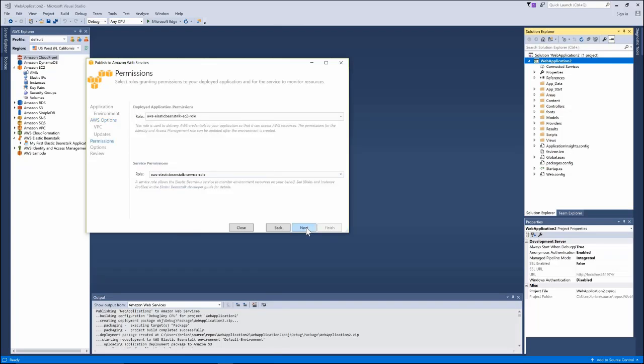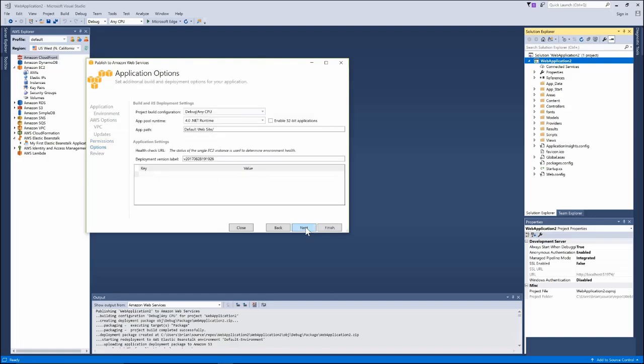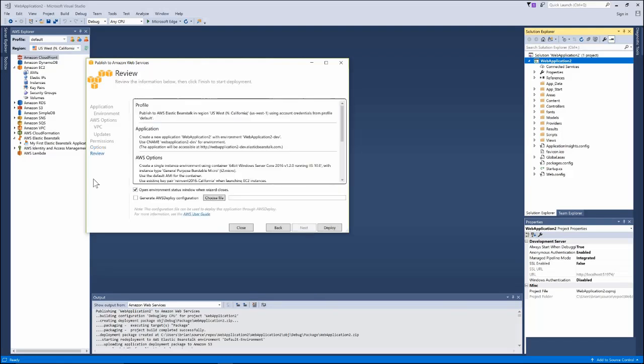We hit next. It looks at the roles that it needs. Okay, I just hit next. And then am I going to do debug, or am I going to do the release? And then what about my runtime, the .NET 2 or the .NET 4 runtime? I'll keep it at .NET 4. Hit next. And then we're ready to go. And I hit deploy. Now when we deploy these, they take about 5 minutes to set up.